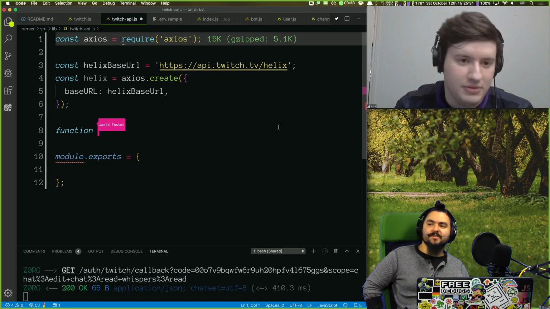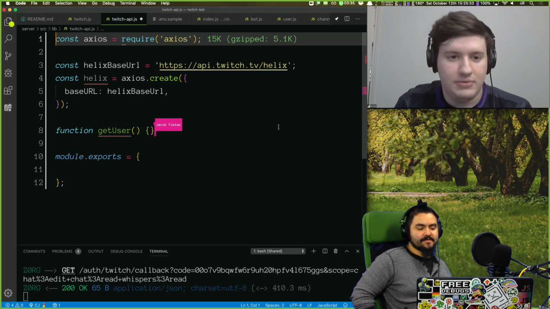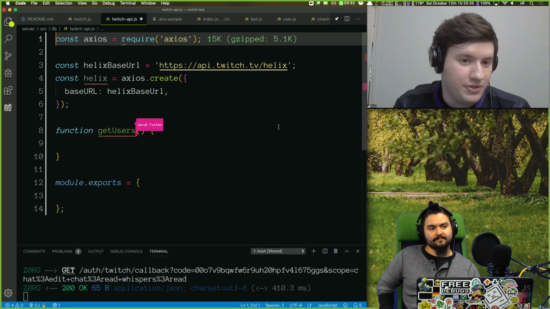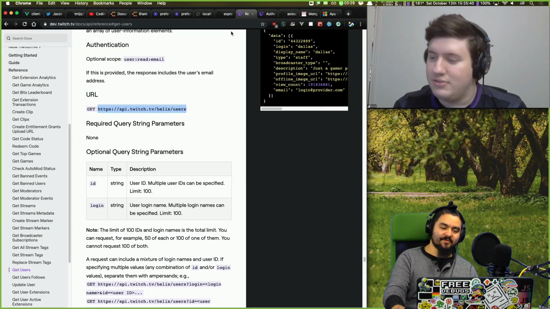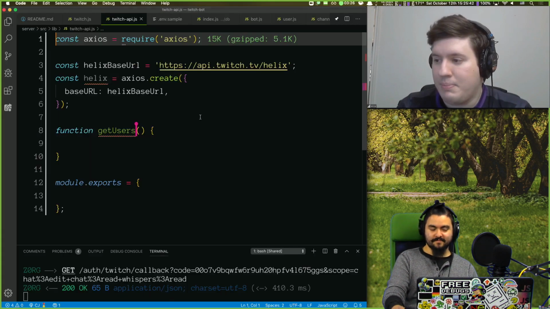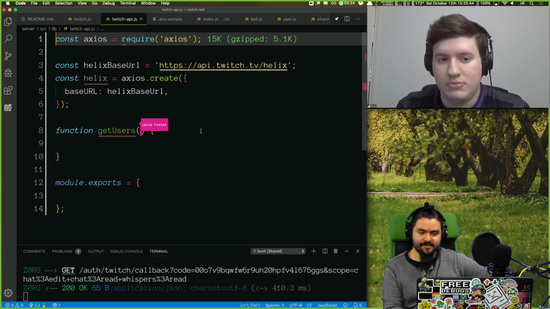Okay. So I have a function like get users. Yep. You could say users or user. Yeah, I mean, have them semantically different. Technically, the endpoint is users. Yeah. Even though I guess we'll only be getting one user, right?